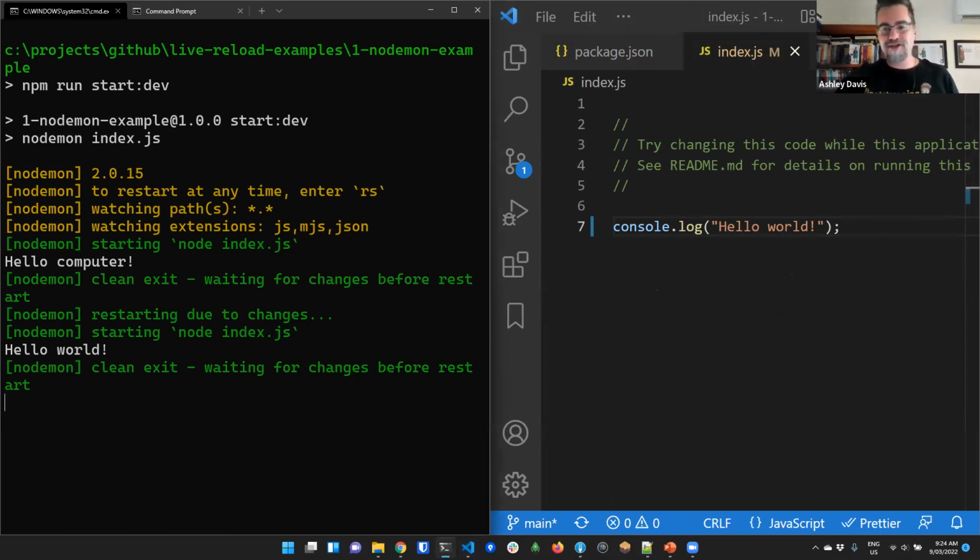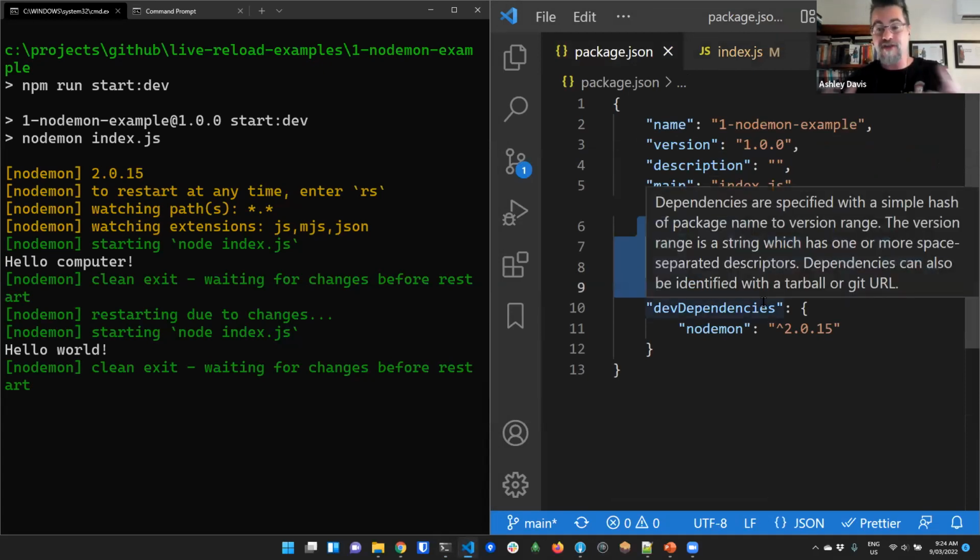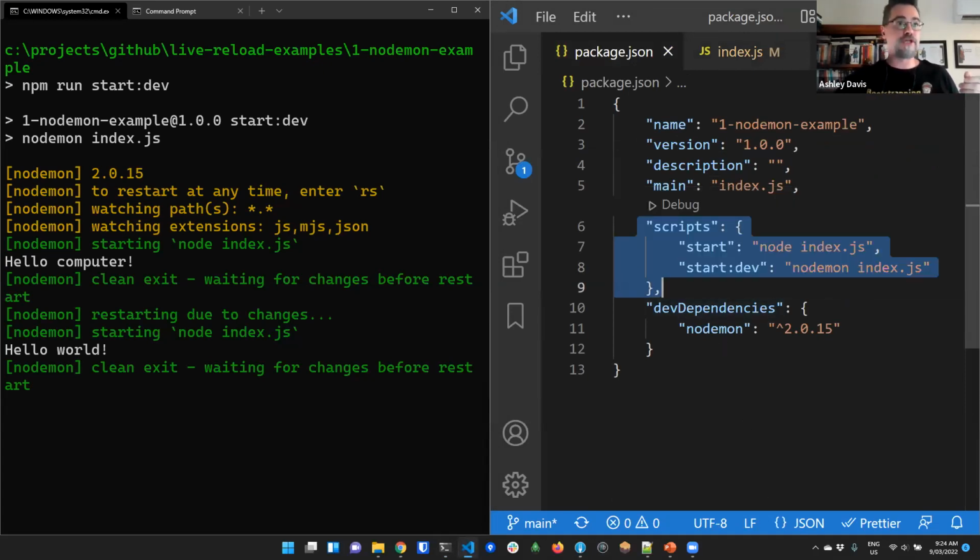So I'm sure you can agree that that's fairly simple. It's pretty easy to create a Node.js project with live reload built into it. And then just to be good Node.js citizens, we're going to implement our scripts here so that other Node.js developers will know how to work with our project.